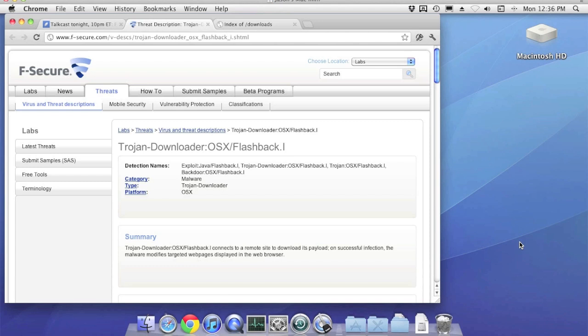I just want to show you very quickly how to detect if you have a Macintosh that's infected with the Flashback Trojan. There's a couple ways to do this. There's a hard way and an easy way.